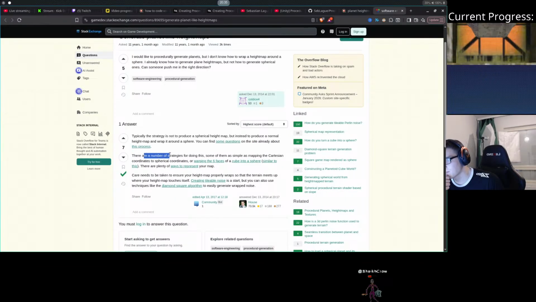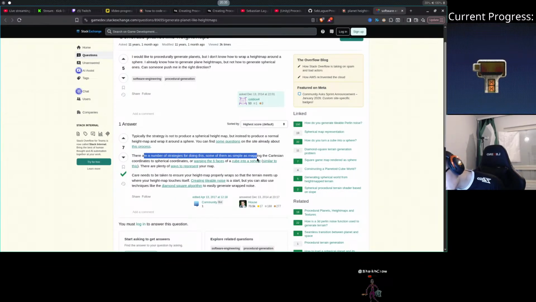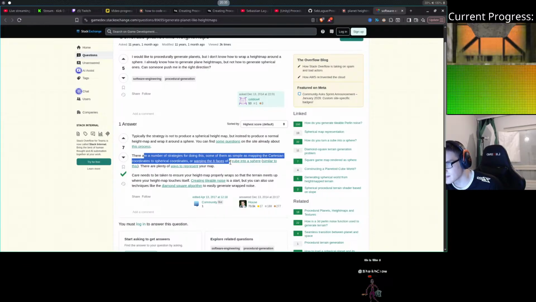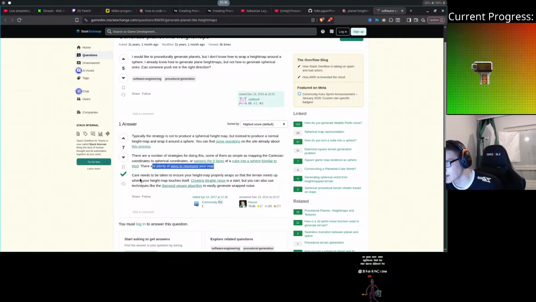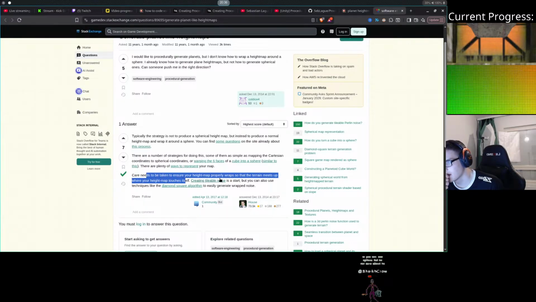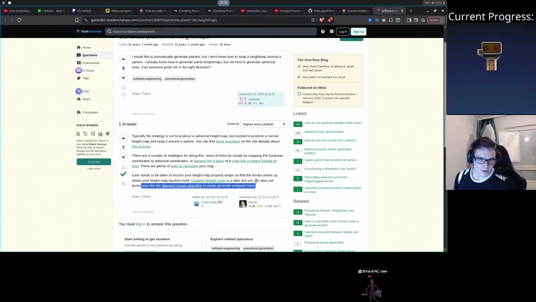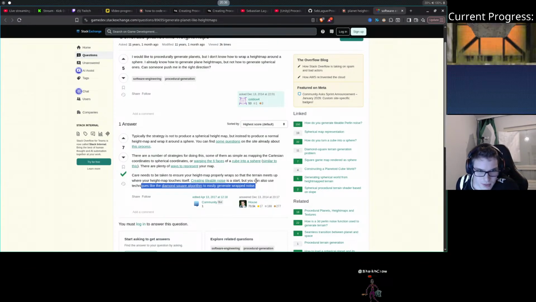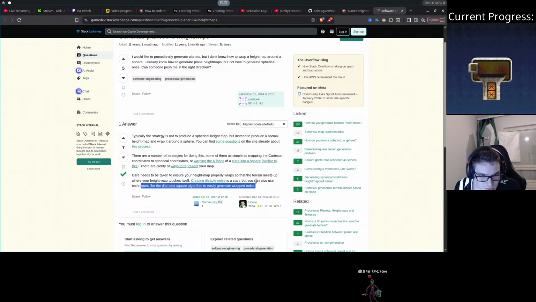There are a number of strategies for doing this, some of them as simple as mapping the Cartesian coordinates to the sphere coordinates, or wrapping the 6 faces of a cube into a sphere. There are plenty of ways to represent your map. Care needs to be taken to ensure your height map properly wraps so that the terrain meets up where your height map touches itself. Creating high-level noise is a start, but you can also use techniques like the diamond square algorithm to easily generate wrapped noise. Or you can use splines, but I'm not sure about how that would work with height maps, or even if they work.